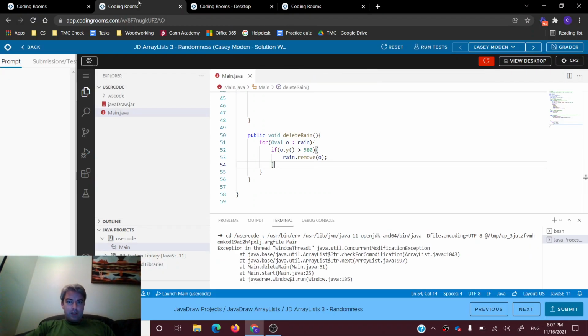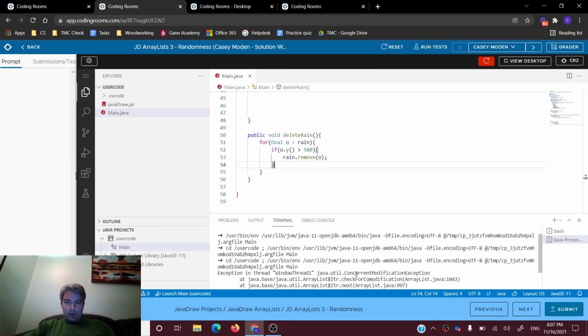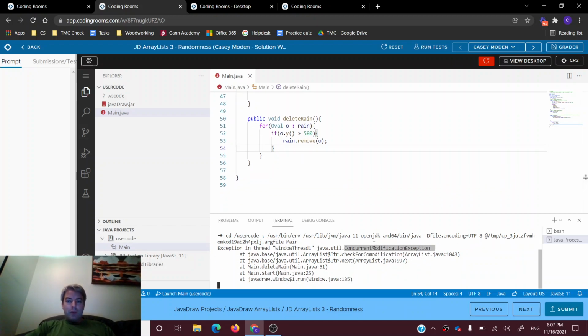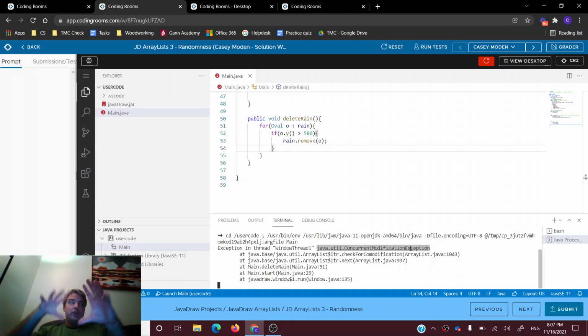We're going to go back into here, and we're going to find this error. So we see this concurrent modification exception. Concurrent means ongoing or going at the same time. Modification means to change, and exception is like an error. So basically what it means is that we are changing something while we are using it. We're doing two things at the same time to our data, and that's causing some confusion, and that's going to cause the code to break.